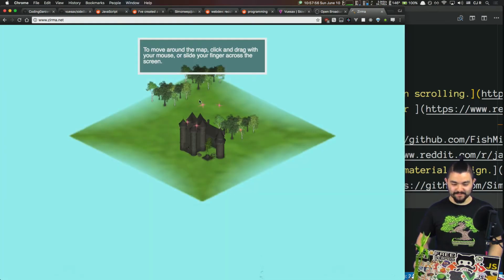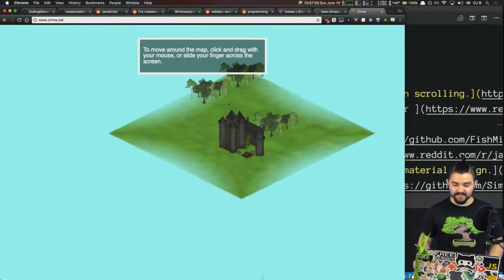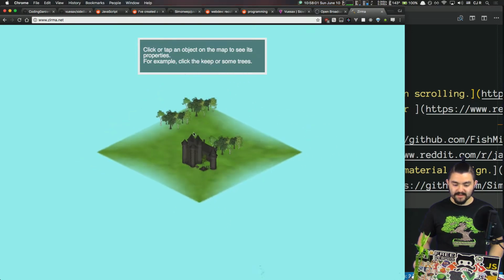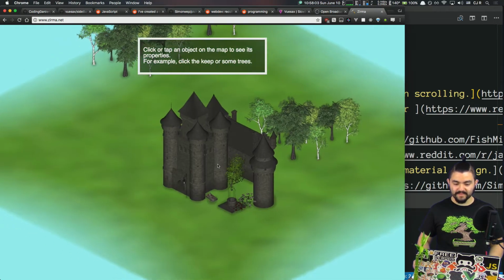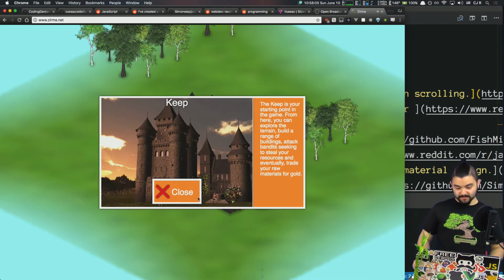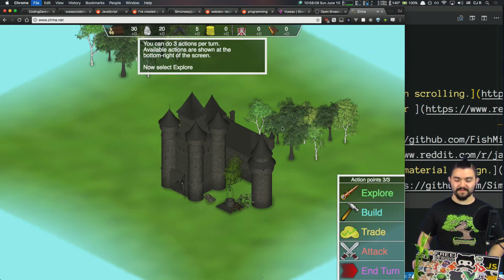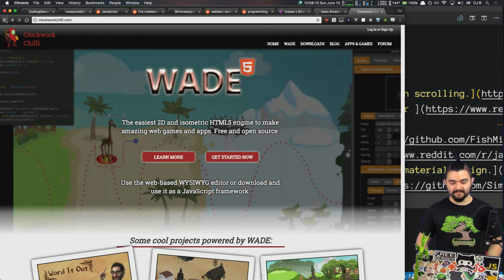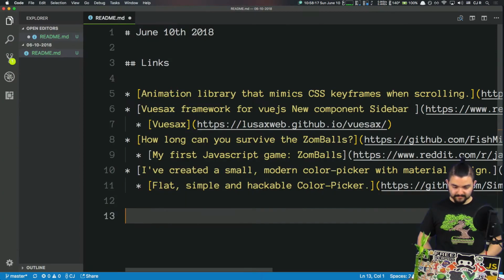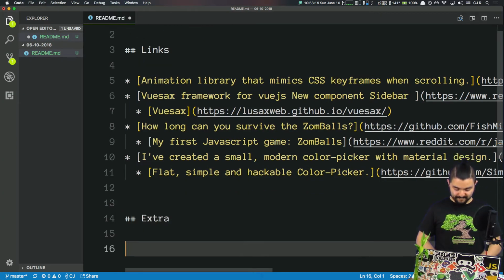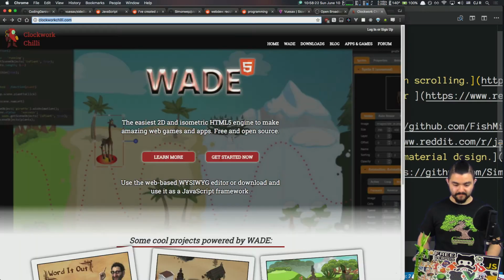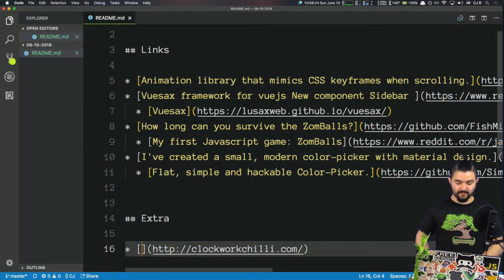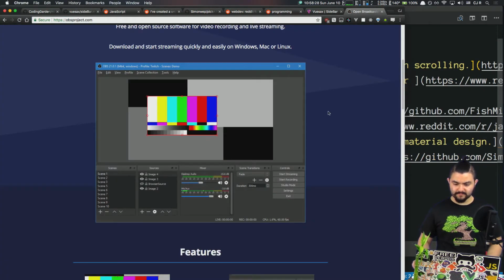Let's just see what this is about. To move around the map, click and drag your mouse and slide your fingers across. Now zoom in with the mouse wheel. Okay. Click to tap on an object. Ooh, that's pretty sweet. Yeah, I'll link to this game engine as well. You guys can check that out. Here it is, the Wade game engine. Cool.